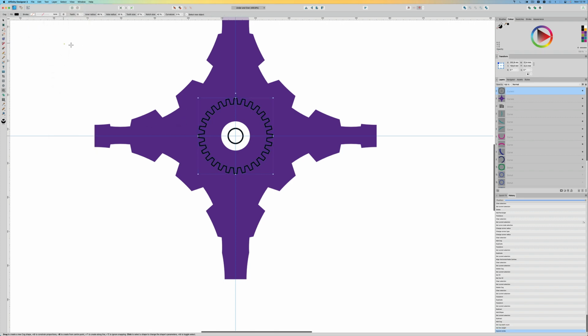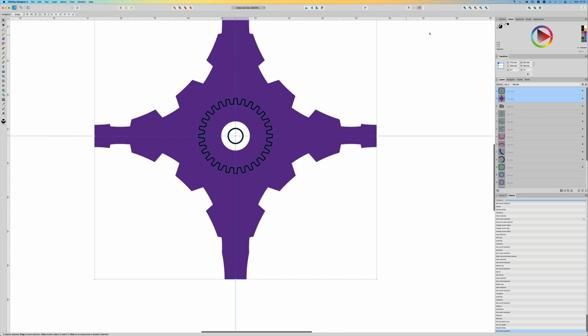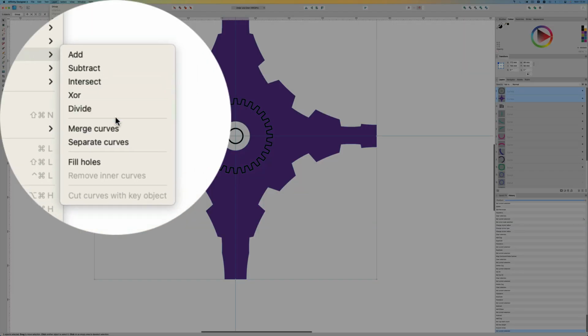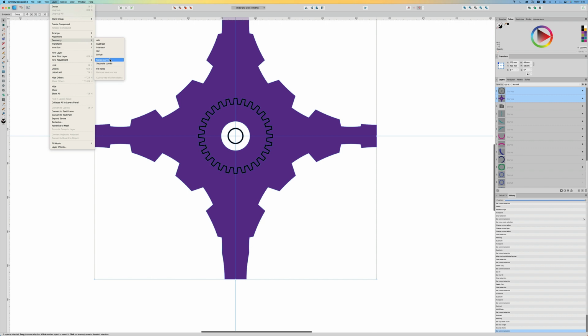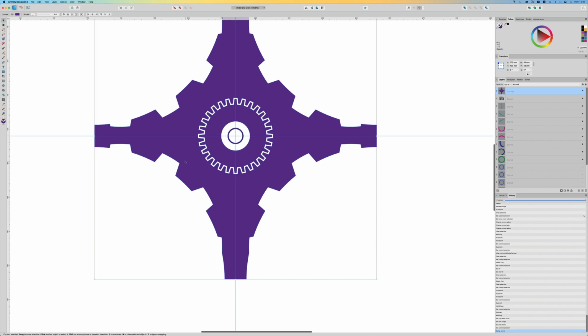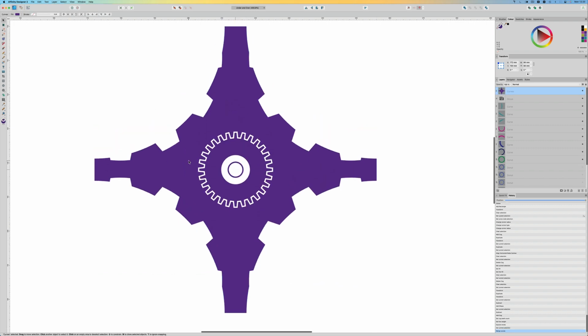Nice. Then I can use that stroke there to cut into this purple shape. So I'm going to go back to my move tool again. Select the purple shape now, and then I'm going to do a merge curves. A bit like using the subtract tool we used before, but it does it in a different way. So we've got some shapes going on there. Lovely.